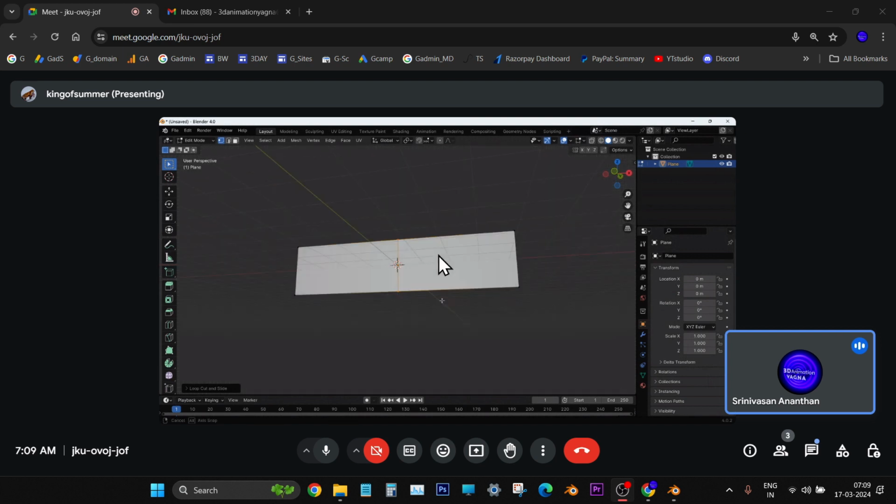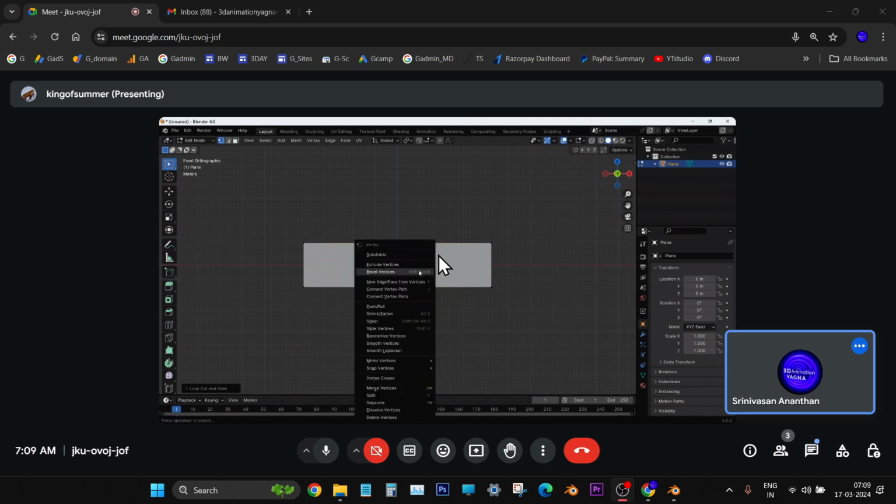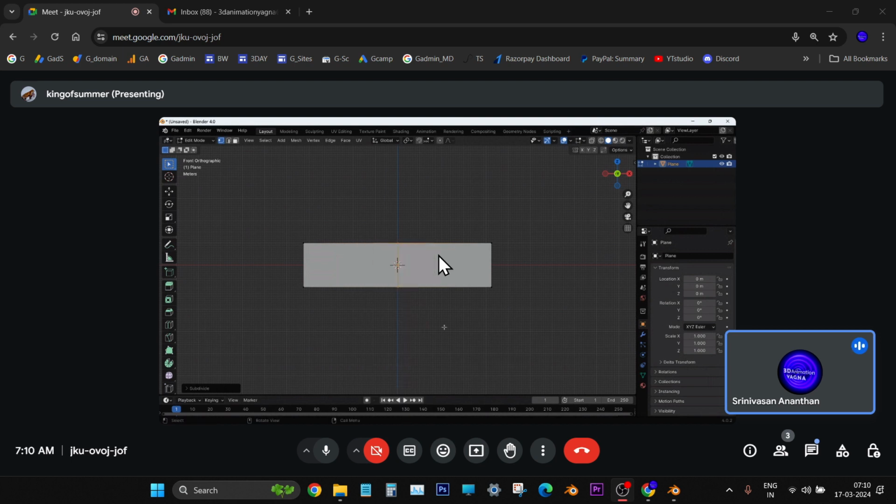Be in the front view only. Now right click on the geometry and choose Subdivide, the first option. Now open the settings panel on the left side, down. Whenever you apply any tool, it appears there. Now increase the number of cuts to 20.